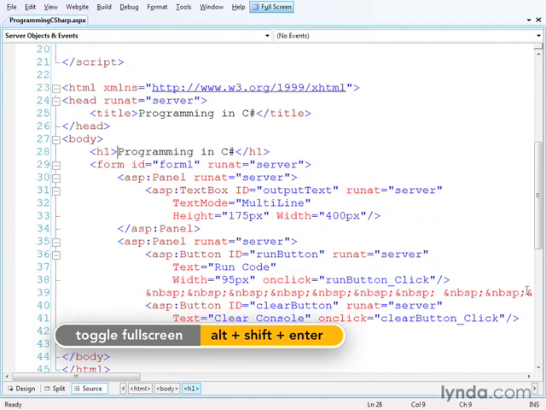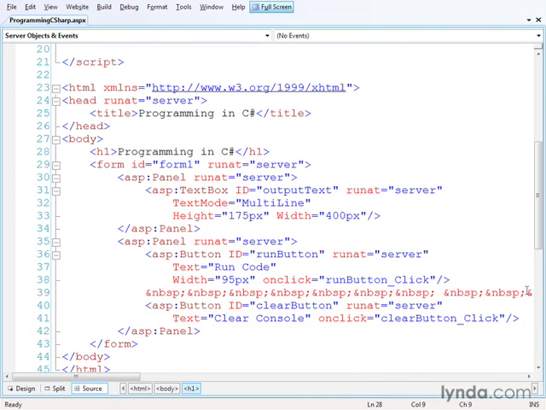Notice that within the form there are two panels. A panel is a server-side control that translates as a div tag, so you can easily force content to be stacked one on top of another. Within the first panel there's a text box with a text mode attribute of multi-line. This allows the text box control to display multiple lines of text.